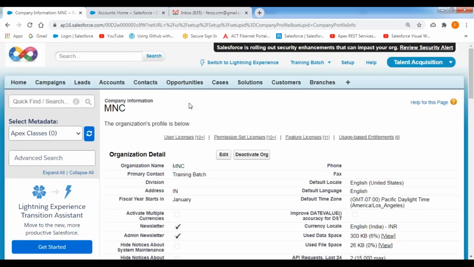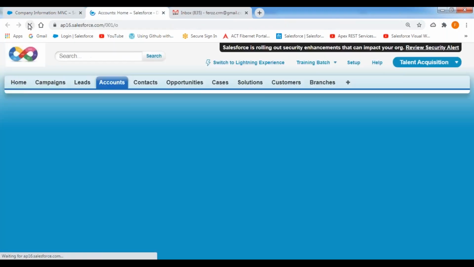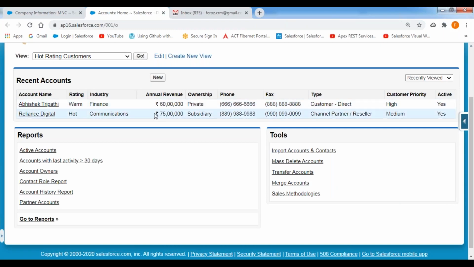Automatically the currency will change to the rupee symbol. Just refresh this user interface, and you will be able to see the rupee symbol becoming visible over here. So depending upon your organization and the country you are associated with, we can change that currency symbol also.